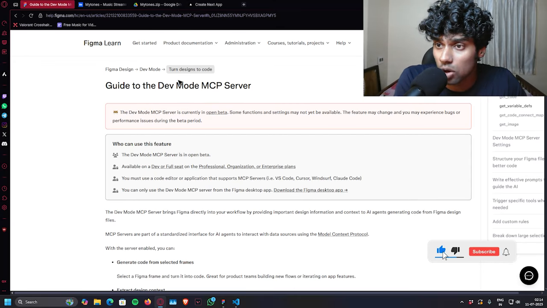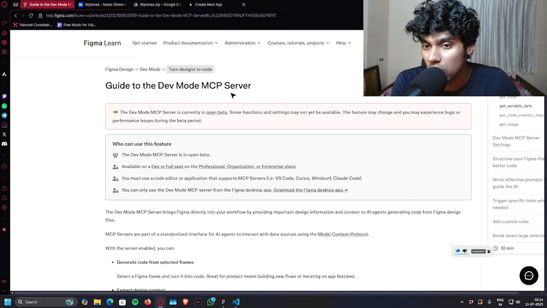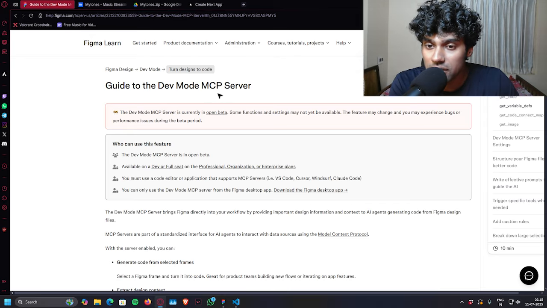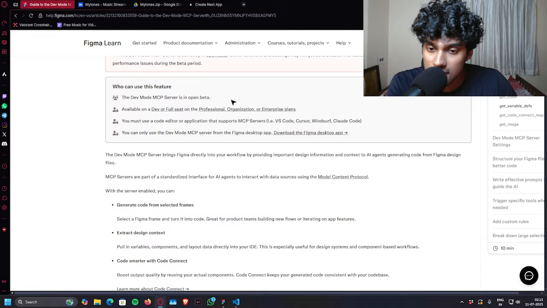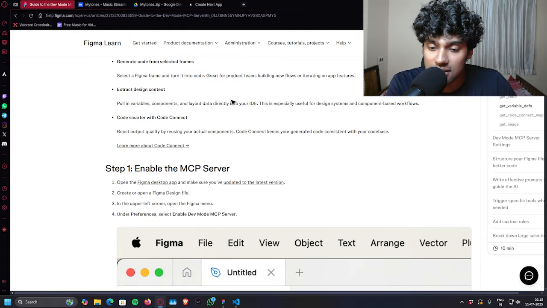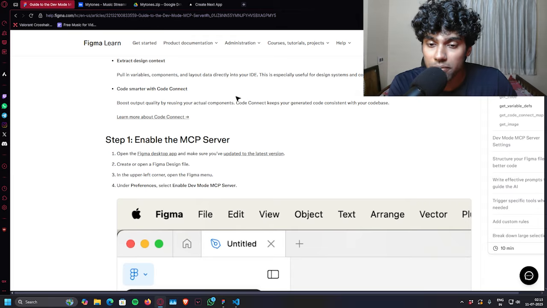This is the documentation for the Figma dev mode setup. You already know about the dev mode. They have actually introduced another feature for MCP. They have support for the MCP right now. It is in beta stage, but guys, trust me, it is actually good support by Figma.